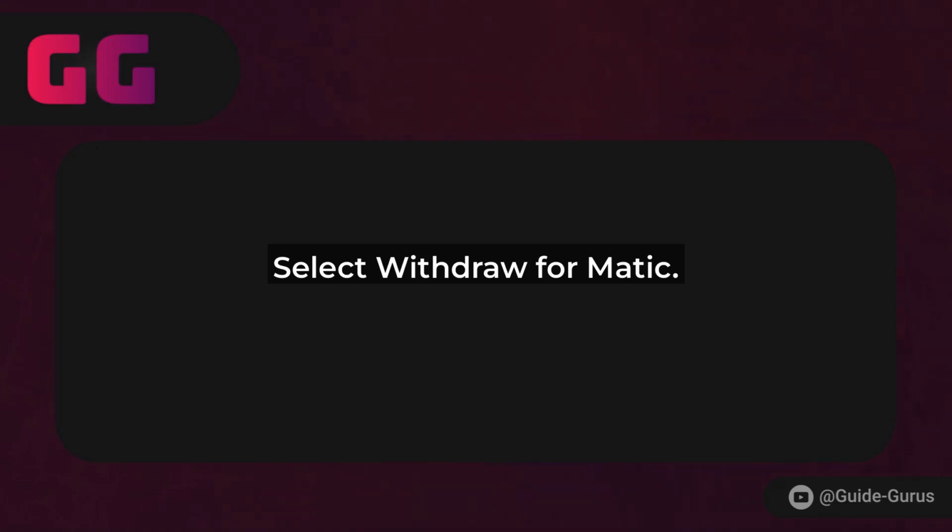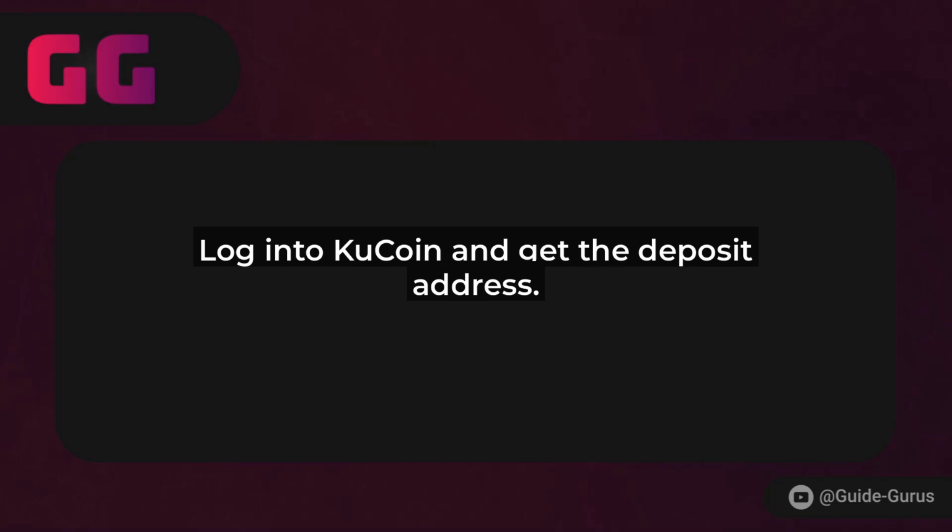You'll need to enter the destination address, so hop over to your KuCoin account. Log in there and go to the Assets page, then find Matic and click on Deposit. KuCoin will generate a unique deposit address for you. Copy that carefully, as it's crucial for the transfer to go smoothly.